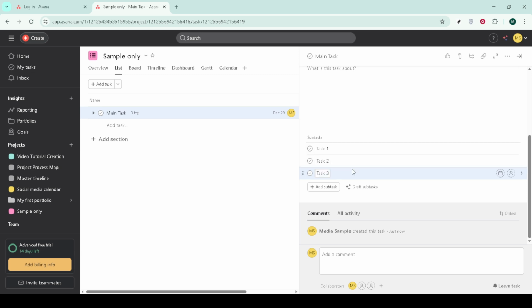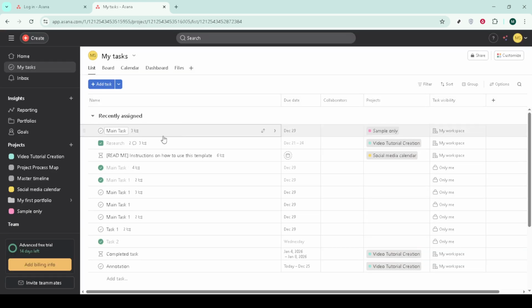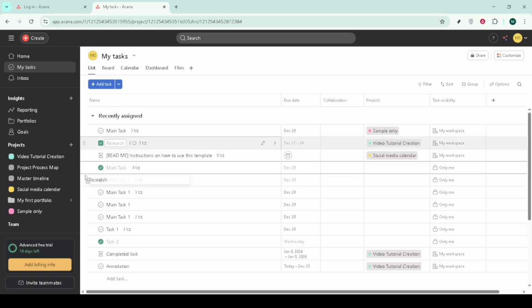To keep track of everything on your plate, go to My Tasks. This view gathers tasks assigned to you across all projects in one place, so you don't have to jump around to know what's next. You can organize your My Tasks view into sections like Today, Upcoming, and Later to make daily planning easier. Back in your project, take a moment to explore.